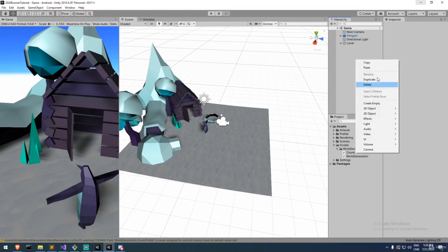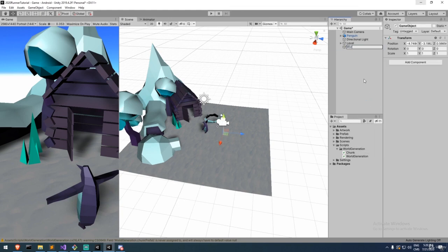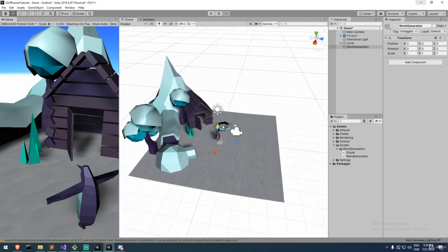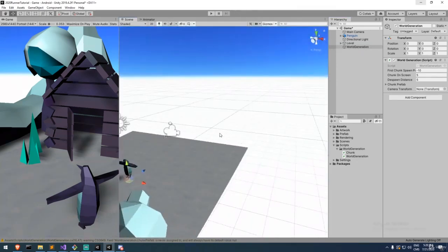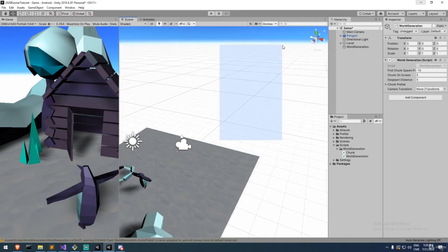And to do so, I will right click, create myself a new empty game object that I'll call world generation. And if you remember, when we were to spawn new chunks, we were actually going to do it under transform, which means whatever object the script was under. So as I drag and drop the world generation script on top of this, we will now know that this object in the future will contain all the chunks spawned in that direction, so positive Z.